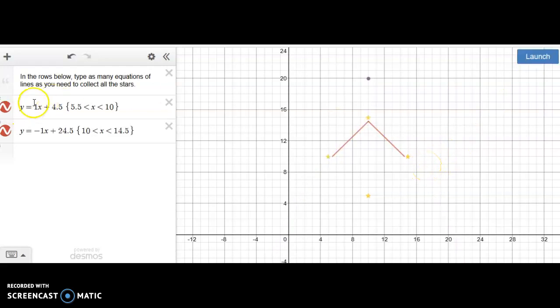But using slope to control our tilt, positive or negative, and using y-intercept to control the position, and using these restrictions to control how much of the line we have, we can put these ramps wherever we would like. Good luck.